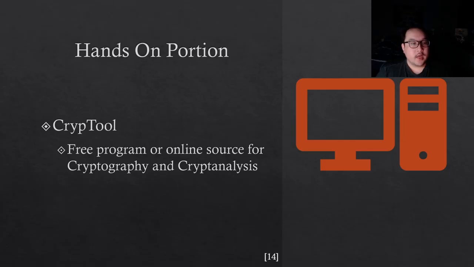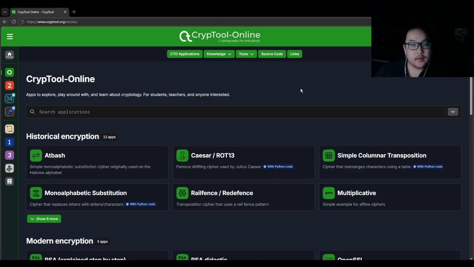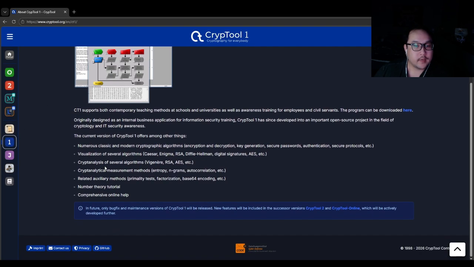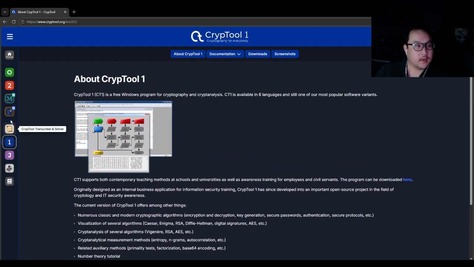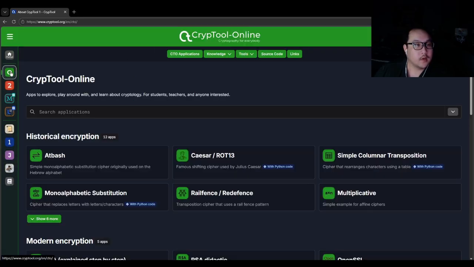For the hands-on portion, I will be going over Cryptool, which is a free program or online source for cryptography and cryptanalysis. So this is the website for Cryptool. There is the online version as well as the downloadable versions over here, which I will be going more into depth later. So as you can see, there are a lot of different features and tools that you can use to experiment with cryptography concepts and ideas.